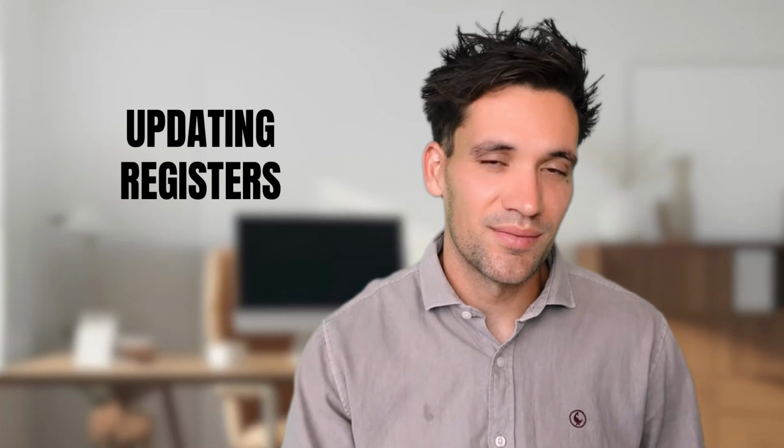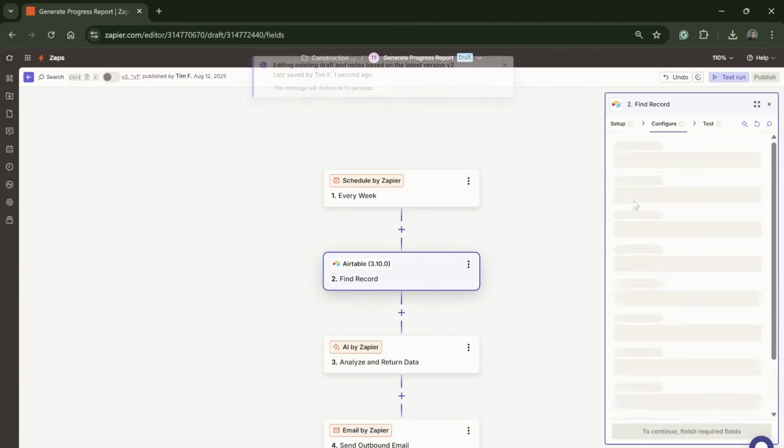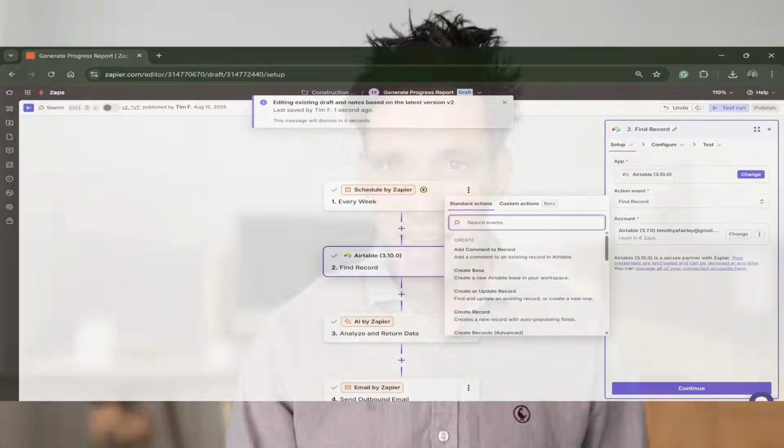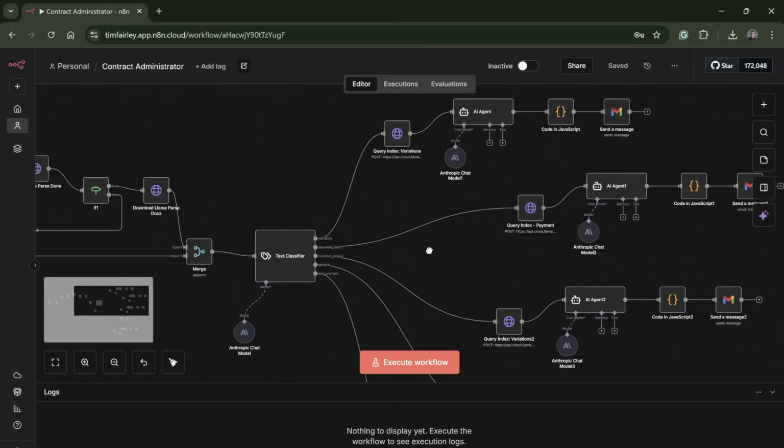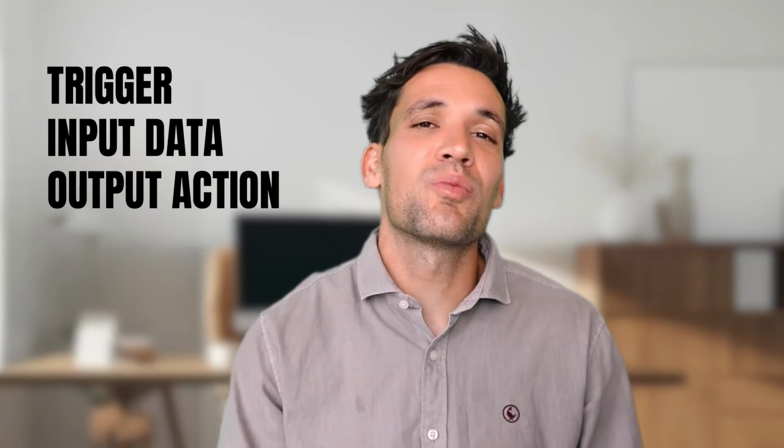These are things like filing correspondence, filling out a site diary, or updating registers. Using software like Zapier, or if you're a bit more tech savvy, N8N, you can easily set up repeatable workflows that run automatically. As long as you can define a clear trigger, an input data, and an output action, you can automate almost anything. We all know how much of construction management is just glorified admin, so being able to master and use tools like this is going to drastically improve your efficiency.